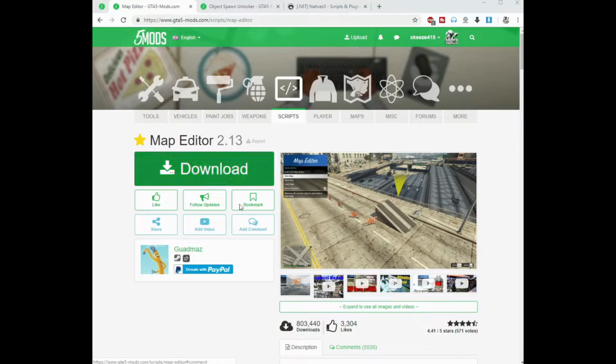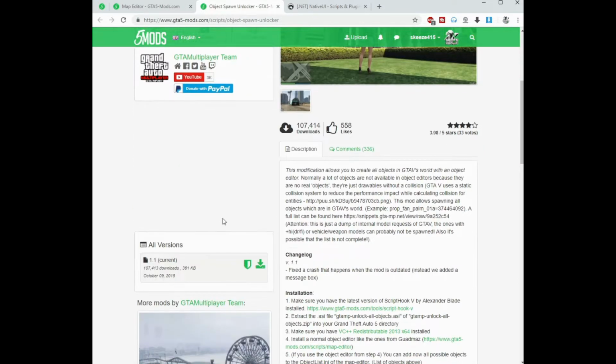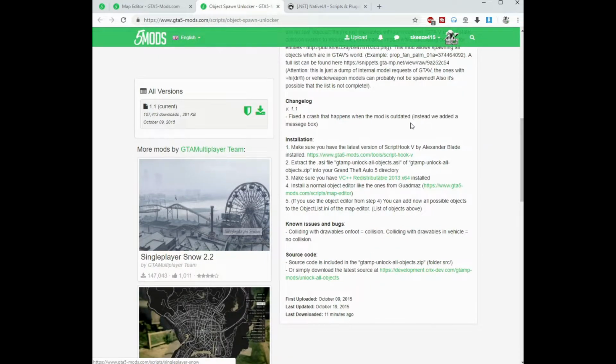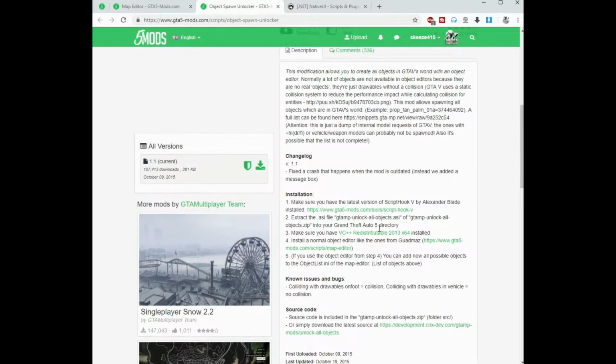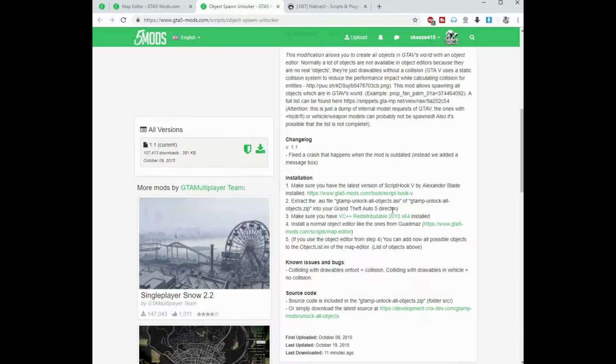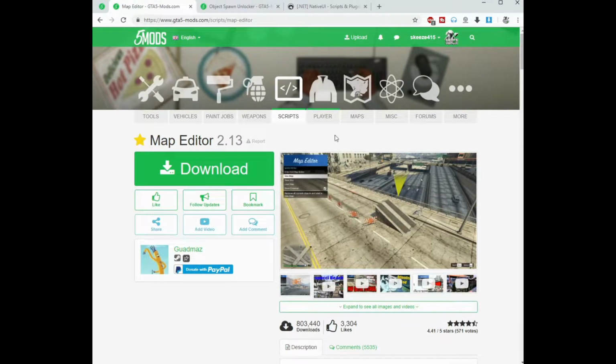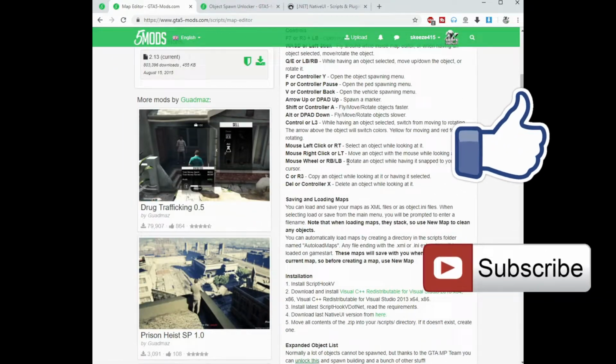Now the next link that we're going to click on is going to be Object Spawn Unlocker. It's going to lead you to this page right here. Like I said on the first one, when you go to Map Editor, read the description. In the same way here on Object Spawn Unlocker, go down to the description, read the installation part, and make sure that you have all the requirements to use this mod first, okay? If you click back to Map Editor, go in the description.